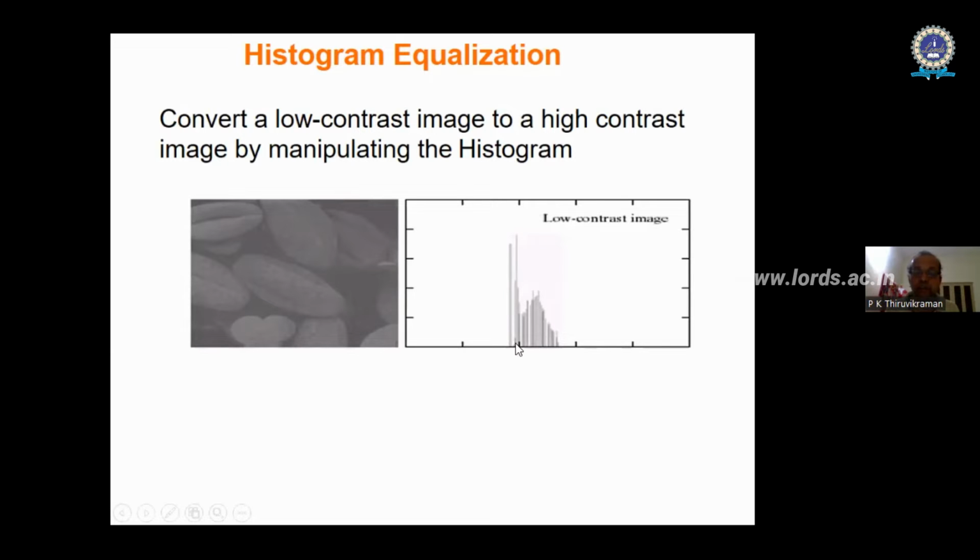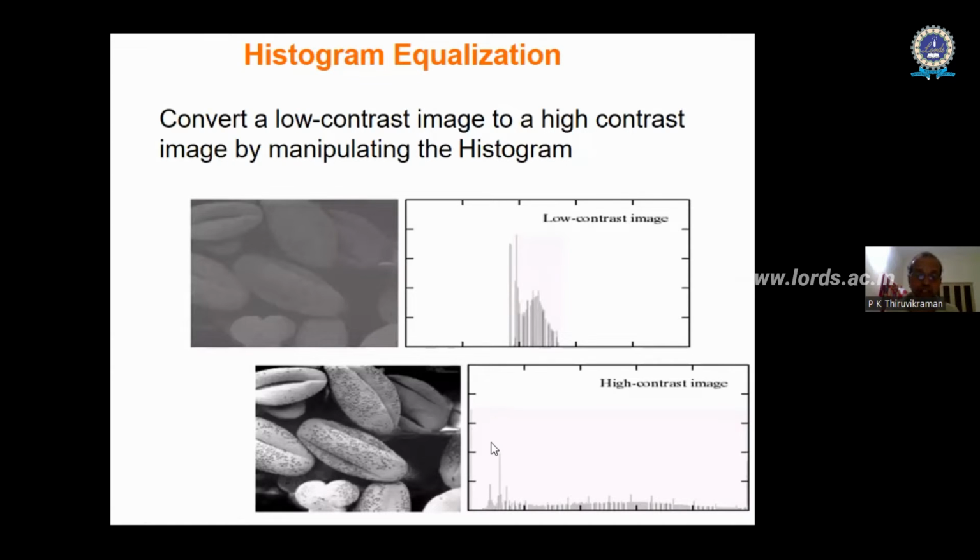You see that our input image has a very poor contrast because the histogram is not flat. In fact, it's sharply peaked. But I want to spread it out. How to spread it out? That's the question. So for high contrast, I want to change it to something like this. You see the contrast is obviously more in the image at the bottom, and the histogram is also almost flat. So I want to convert this histogram to this histogram.